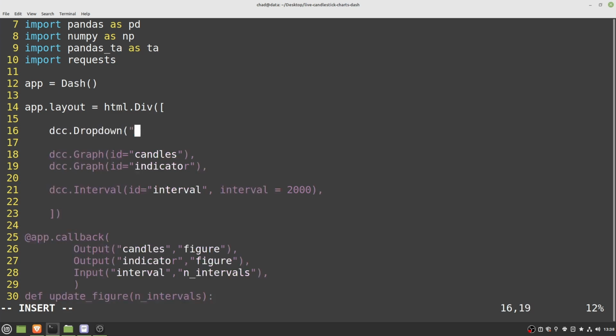dcc.Dropdown. I'll call it coin select here. So this is going to select the pair that we're looking at. I'll set the ID to that. So ID is equal to coin select.